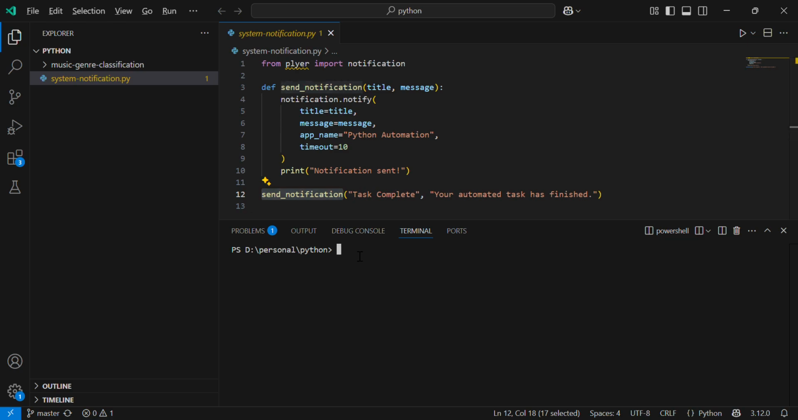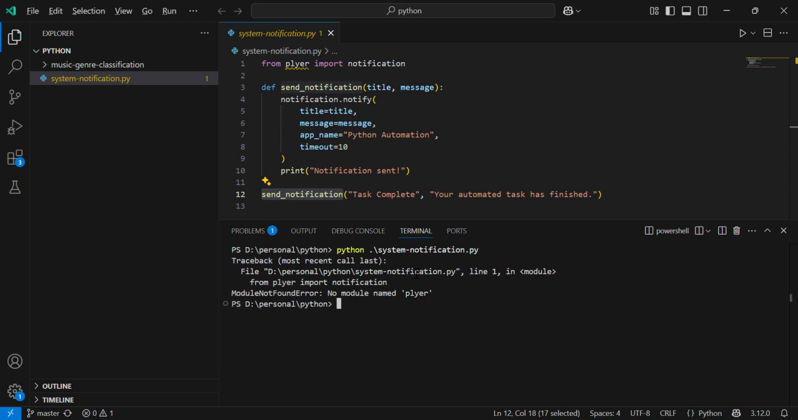So let us start. So let us run this program. I am running this program, python system_notification.py, then click on enter. It is saying no module named plyer, so you have to install this module. So we will install it with pip install plyer.